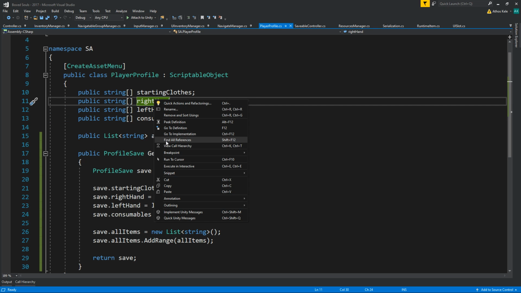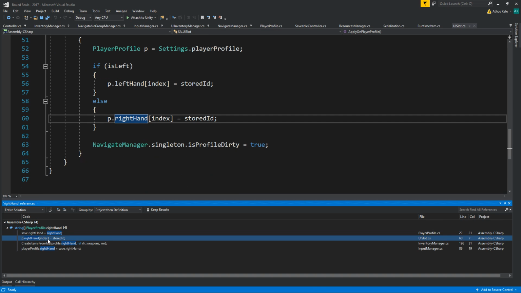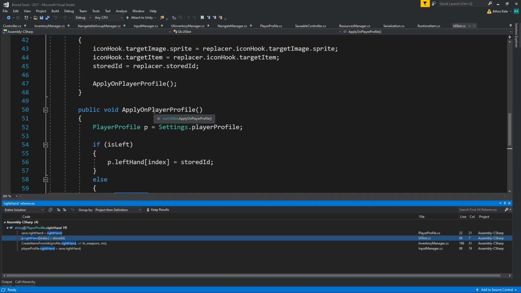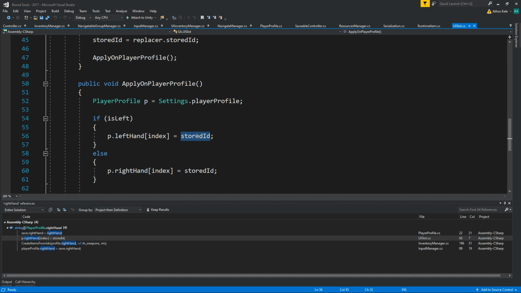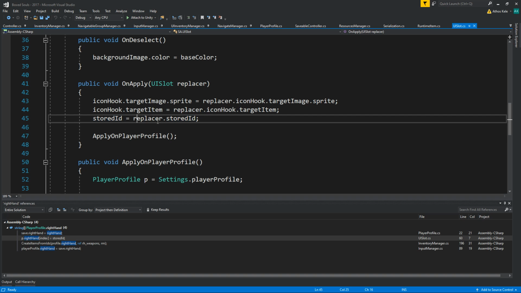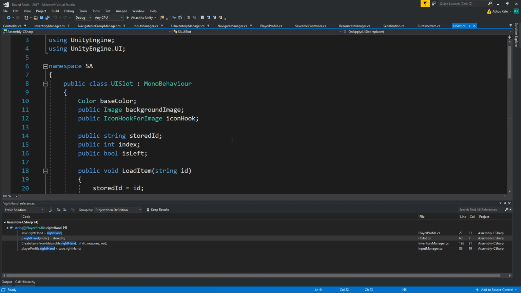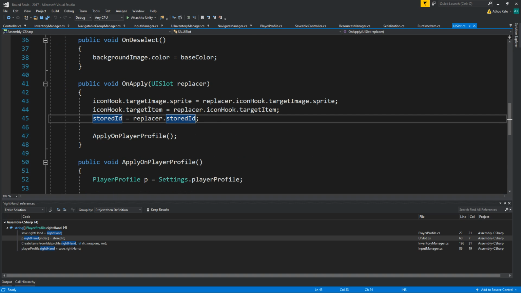Let's see, when do we change this actually? When do we assign something like that? Apply on player profile. This is inside the UI slot. Okay, so this will be one thing we need to do. Store ID. On apply, you have your store ID. Target item is, what do we save here? We save this as the item itself. Icon hook, slot, replacer, target image.